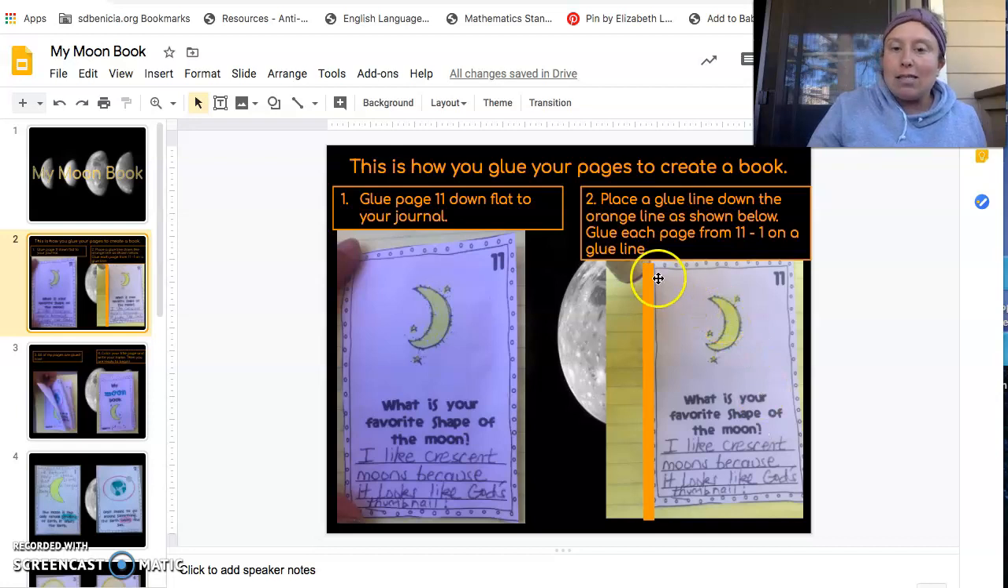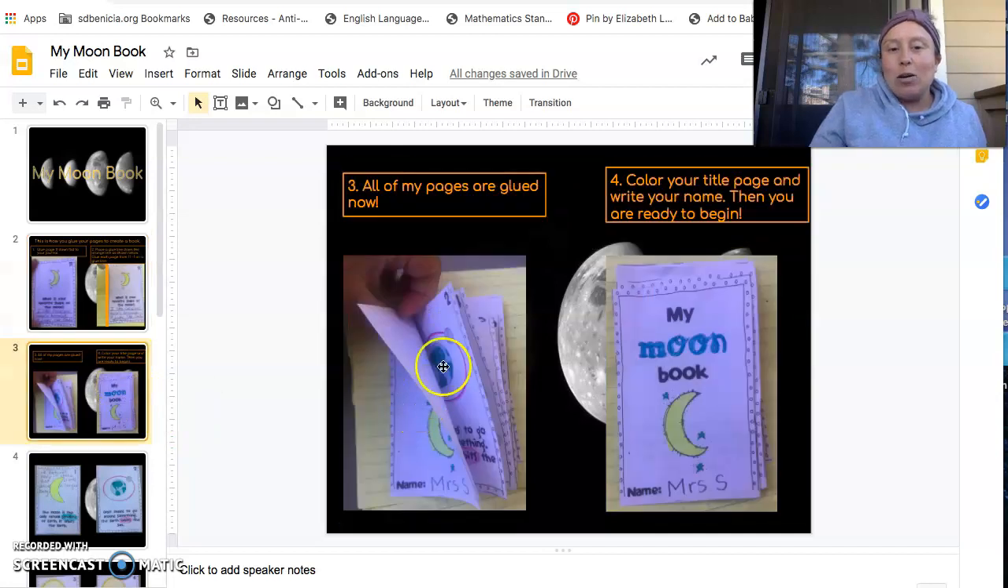And then the next step is to make a big glue line right at the edge of page 11, and then right at the edge of page 10 and 9 and 8, all the way back to the title page. Okay, so here is my book with all my pages glued, and you can see them fanned out. And here is my book pressed flat. Take time to color in the title and the picture and write your name, and you're ready to begin.